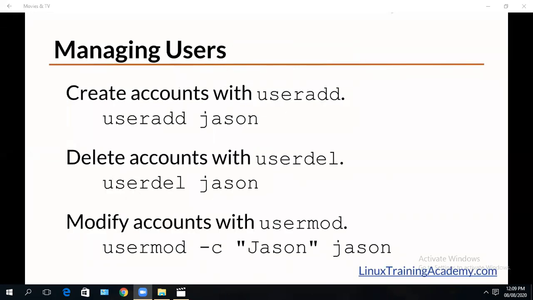Managing users on a Linux system is fairly straightforward. If you want to create an account, use the useradd command, and to delete accounts, well, you use the userdel command, and to modify existing accounts, just use the usermod command. Now, these commands listed on your screen are the low-level Linux commands, and they're available on all the Linux distributions. However, some distros provide their own account creation tools that you can use if you so choose.